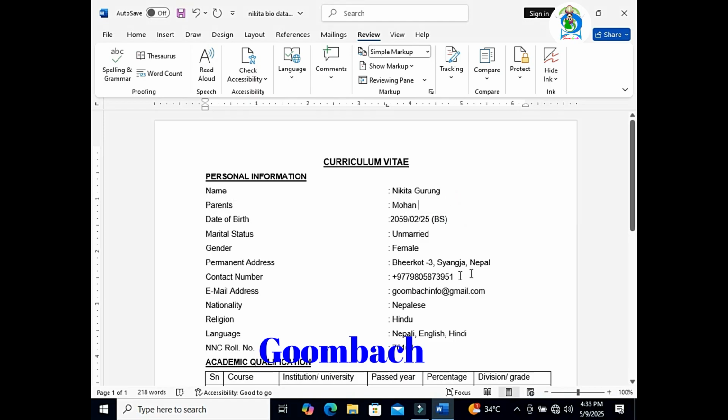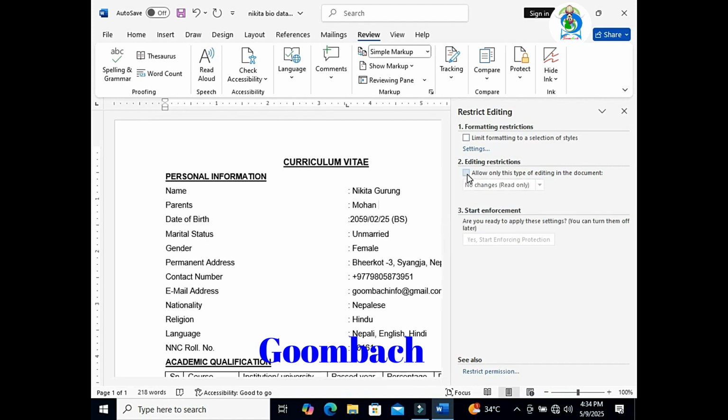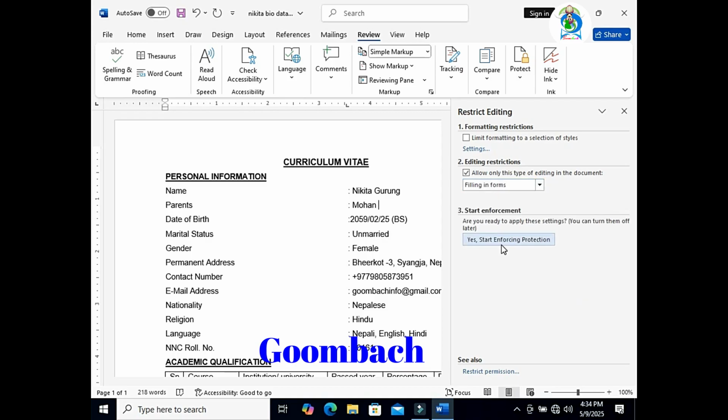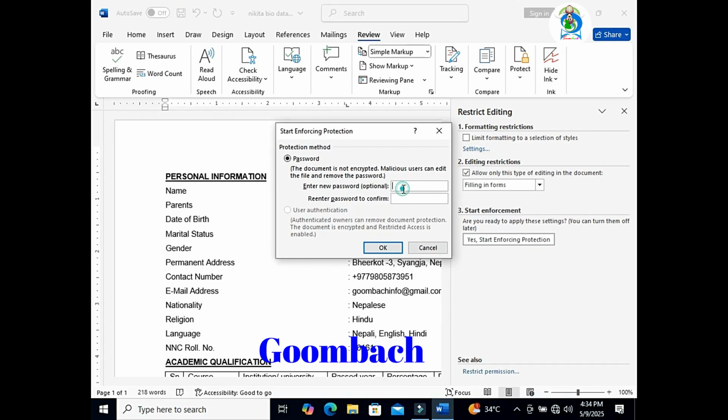Select it and press delete. One more tip for you. If you want to block editing, copy and paste of everything in your document, follow this step. Go to Protect and click Restrict Editing and then click editing restrictions. Click the down arrow of these options, no changes, read only options, and then choose filling in forms and then click yes, start enforcing protection and keep a password.